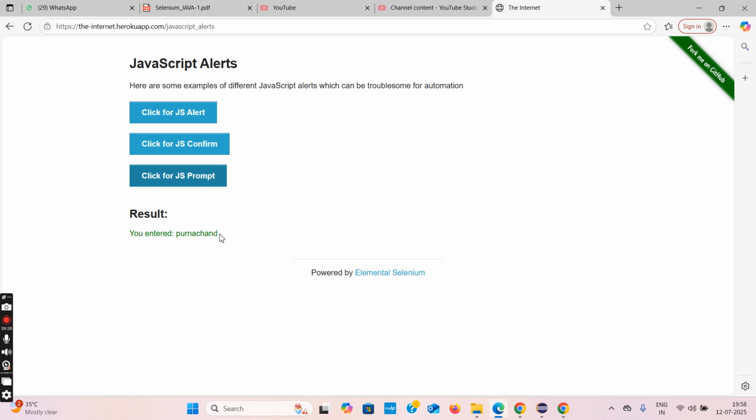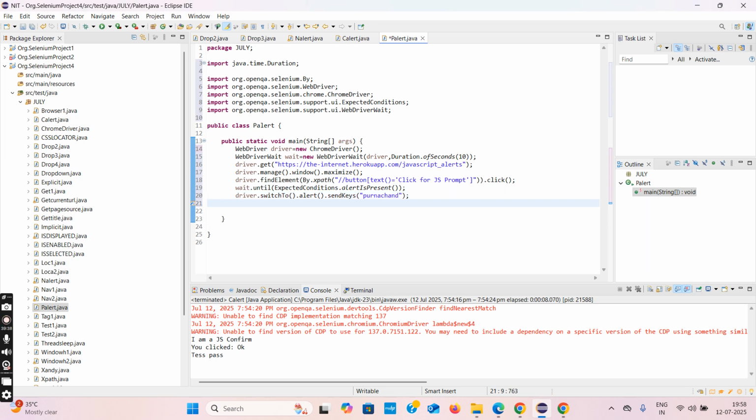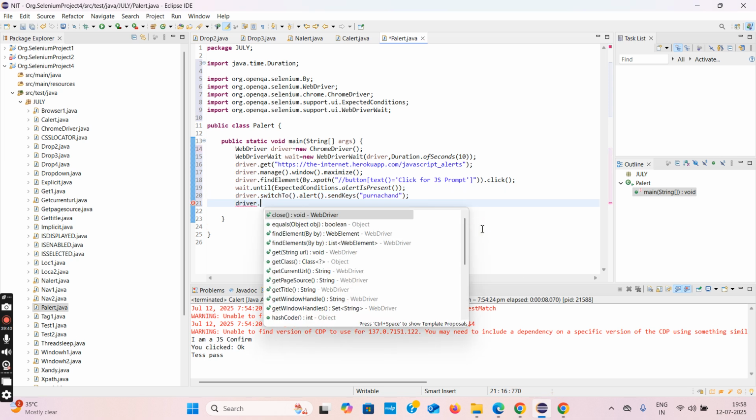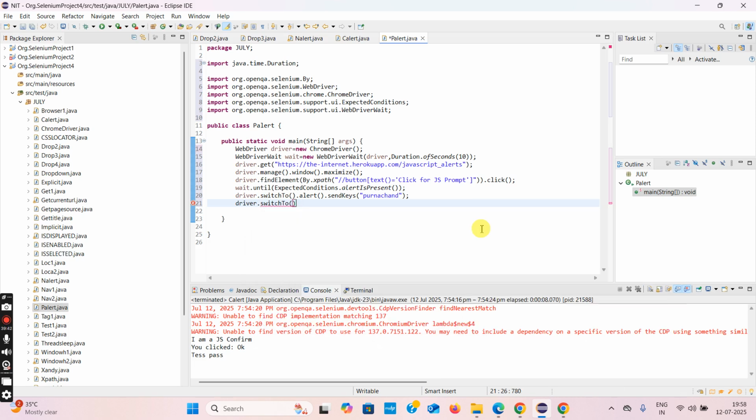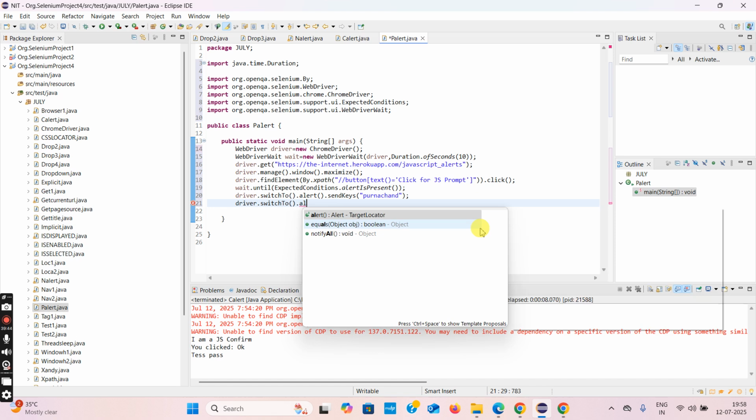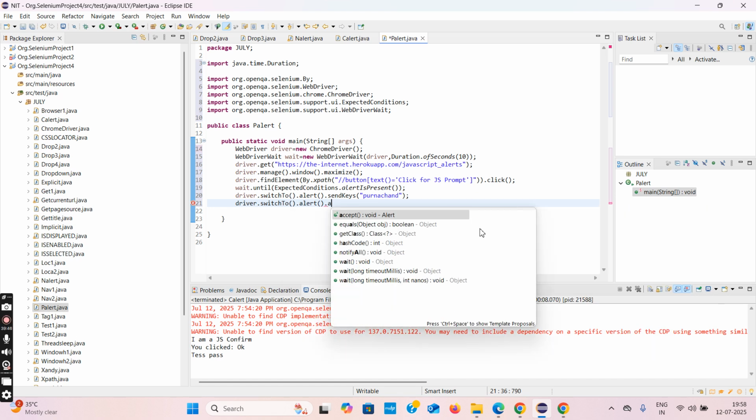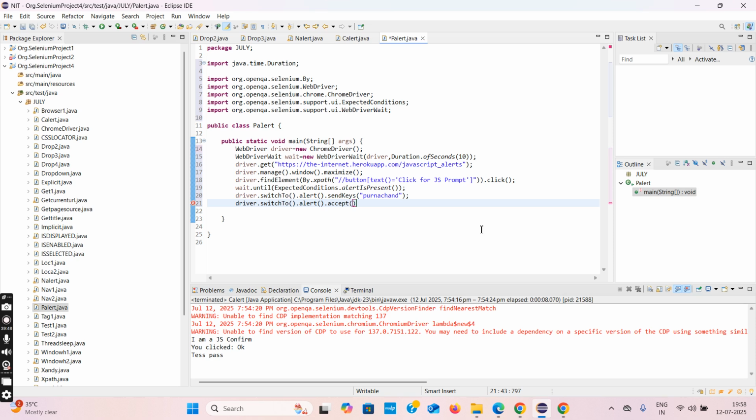This is correct. So let's switch and accept that: driver.switchTo().alert().accept. Now we can click OK. We can write this method to click OK: driver.switchTo().alert().accept. After clicking this button, the result will be displayed. So save the file and run it once.